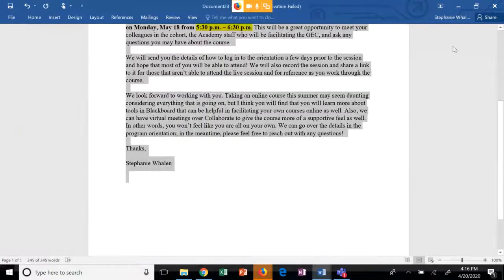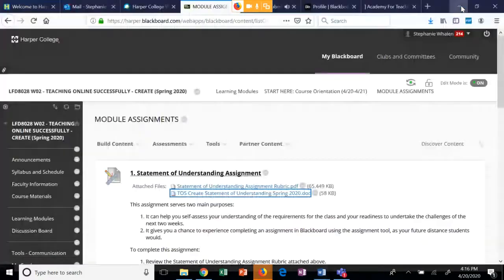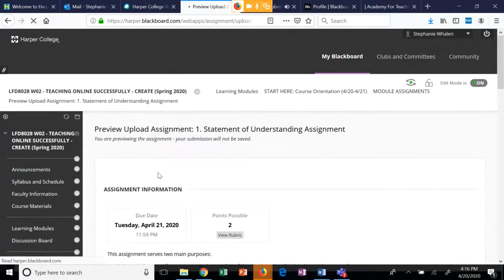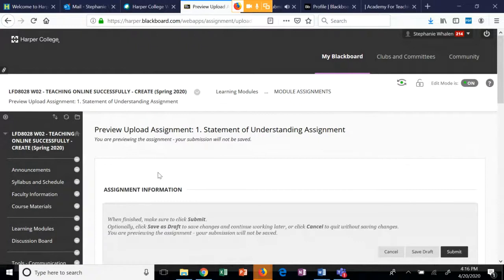We can close it. Whoops, this is something else I was working on. Now we're going to go back to this page where we see the Statement of Understanding assignment link. So we're going to click on it. And I think that might be one place that people are getting lost if they haven't used assignment links before, is just knowing that those words underlined next to that icon are an assignment link.